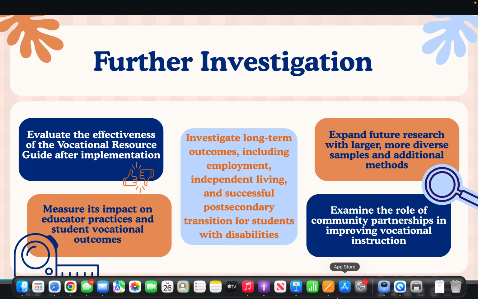A further investigation with evaluating the effectiveness of the vocational resource guide, measuring the impact and the outcomes, utilizing a larger number of participants, and examining the role of the community partners could assist with a continued and possibly a better research study.